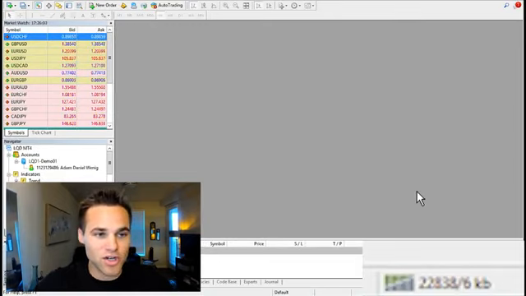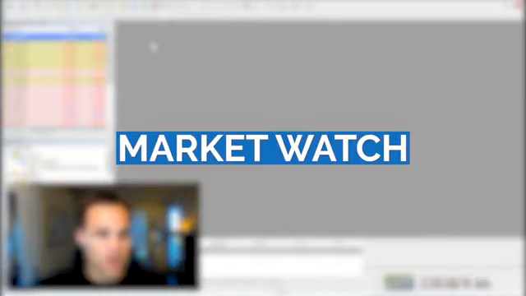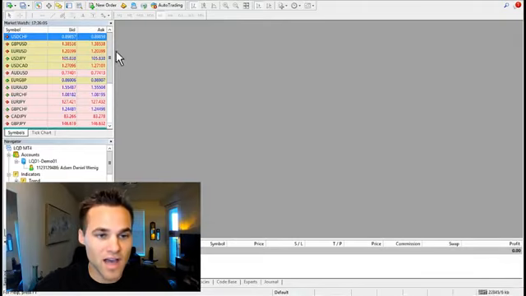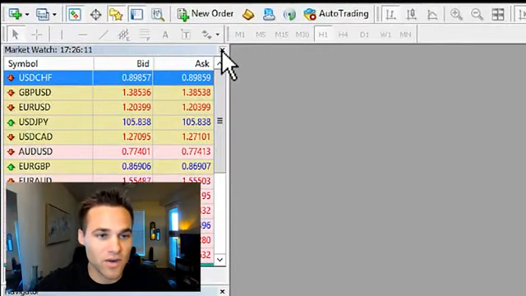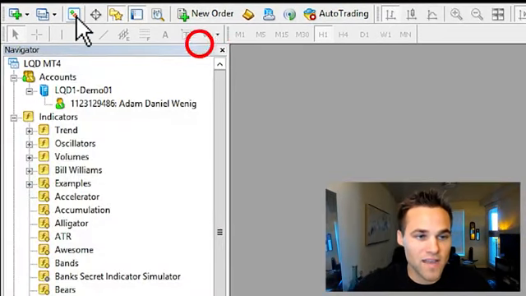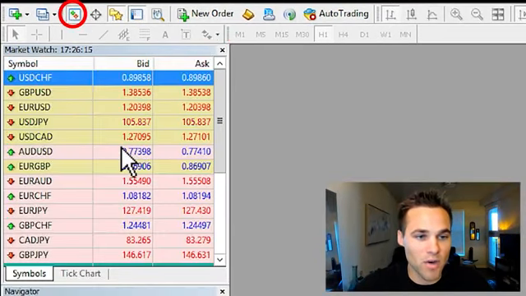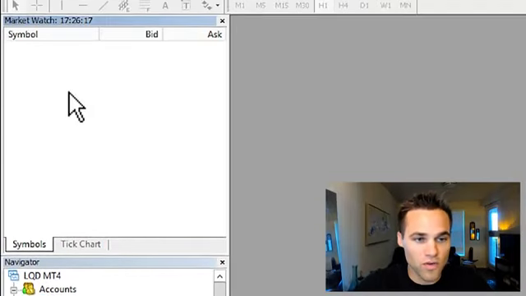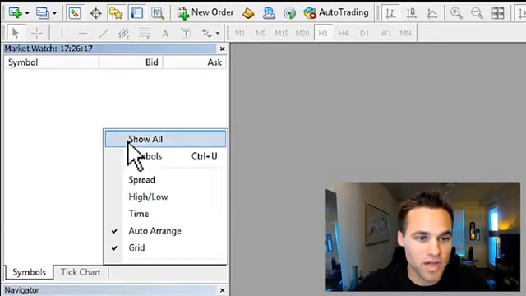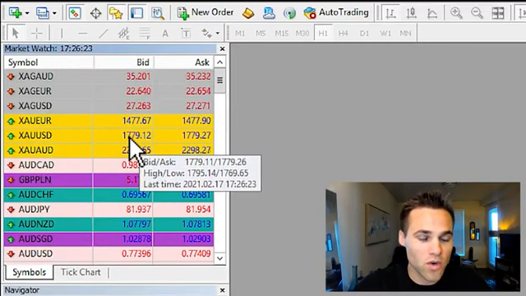Okay, the next thing that you're going to want to understand is the Marketwatch. So here's how we can have a list of currencies that we'd like to trade. If I want to get rid of it, I can just close it right here, and then I can click this button right here to add the Marketwatch again. Now you can go here and click hide all, and it'll remove all symbols from your Marketwatch. You can click show all, and it'll show all of them again.